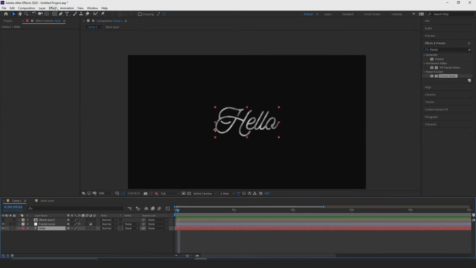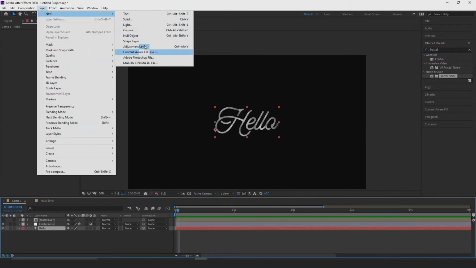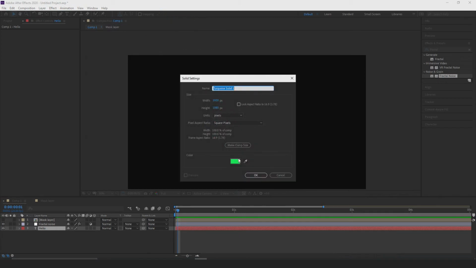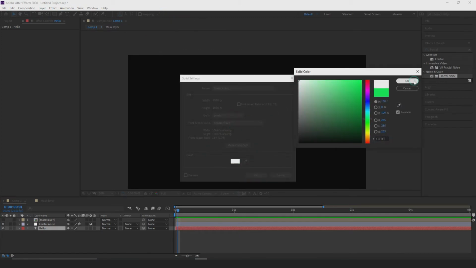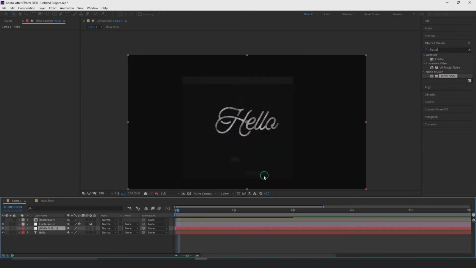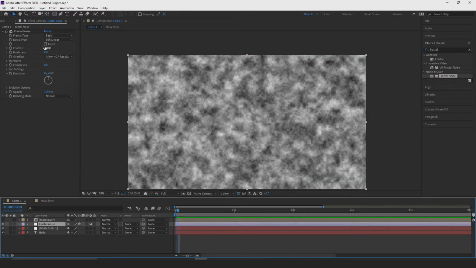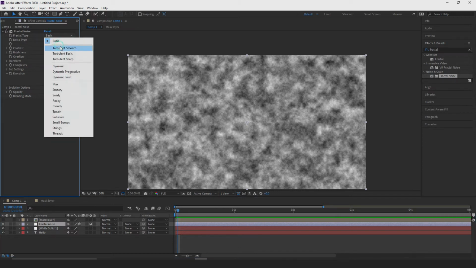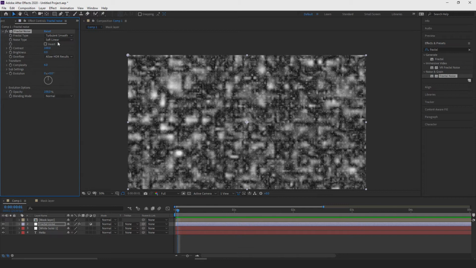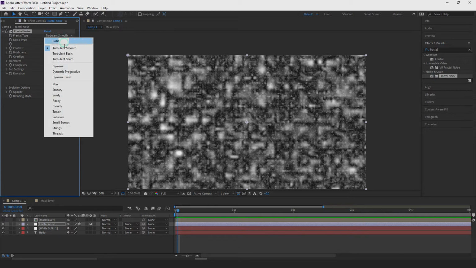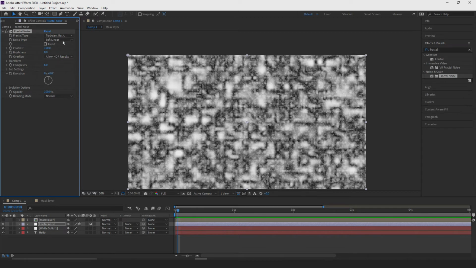Just to show you what I am changing, I'm going to add a solid white layer. This is purely for the purpose of demonstration, to show you what I'm actually doing to the fractal noise. Firstly, the fractal noise type. I'm going to play around and see what sort of fractal noise type I think is going to work best to get the effect that I'm looking for.